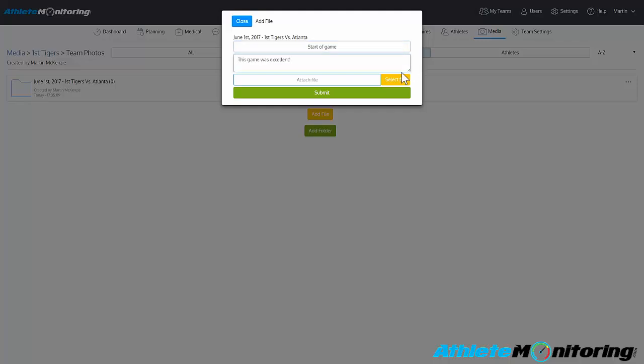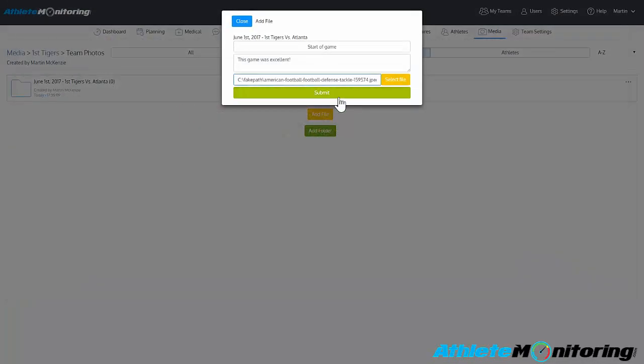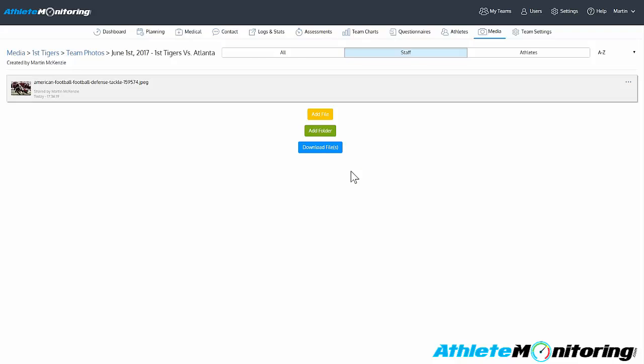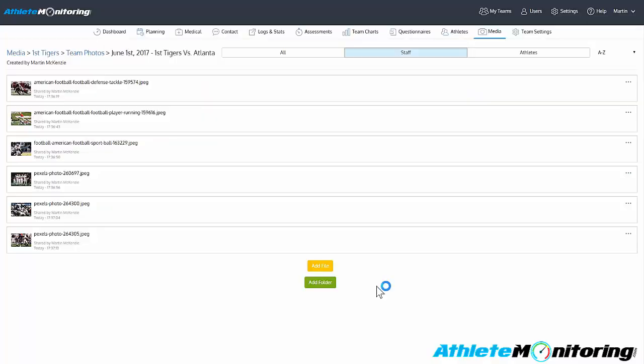Once you're ready, click Select File, choose the file you want, and click Submit. You'll be taken inside the folder with the new file highlighted. You can also upload files from within the folder by simply clicking the Add File button. I'm going to add some more files and skip ahead so you don't have to watch. As you can see, I've uploaded a total of 6 photos into this folder.